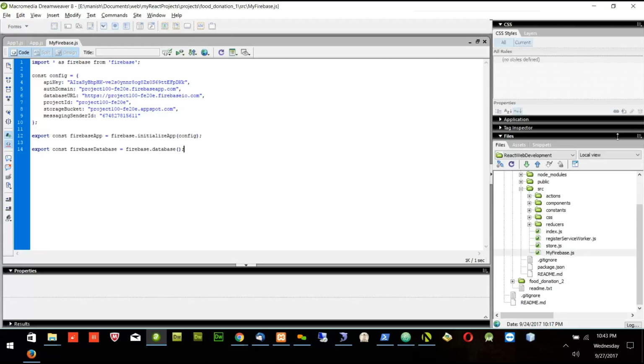So in other files, I will be able to use firebaseApp and firebaseDatabase, and this is the configuration file which I created. Okay, so my configuration is done now. Now I will try to use this configuration in other files.